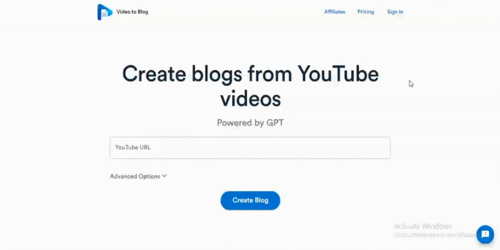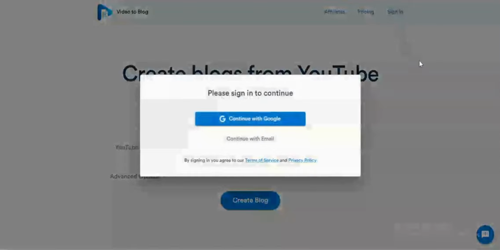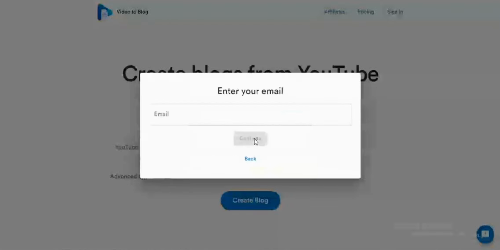So let's move on. In order to use this platform, all you have to do is sign in. There are various methods by which you can sign in. You could sign in using your Google account, or you can just use your email address. You could just link your Gmail account with it and then you have access to this particular tool. But I'm going to use my email address.